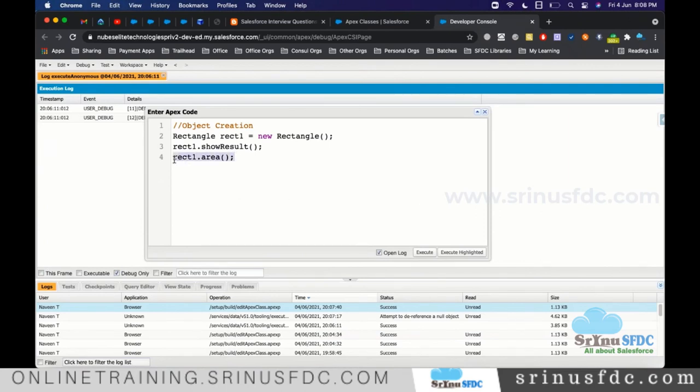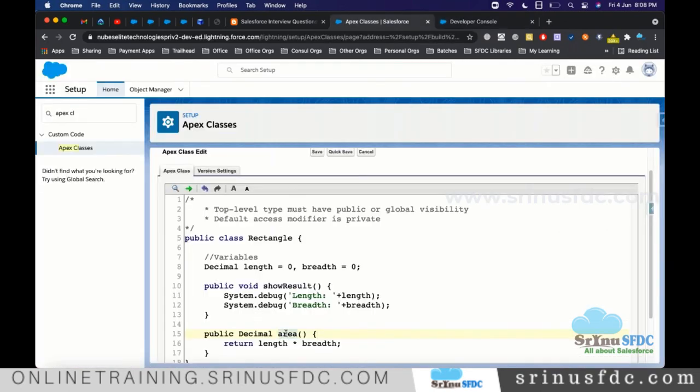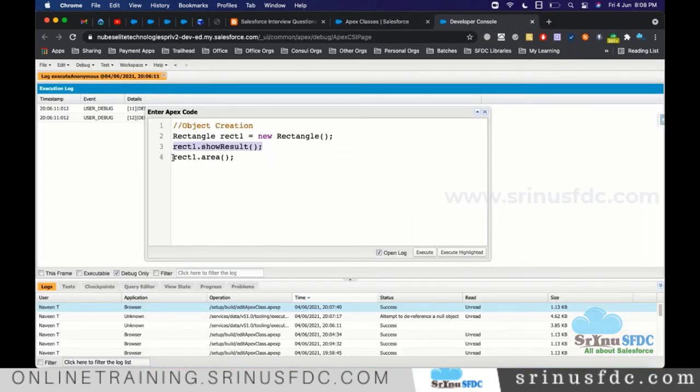But whatever it is returning, we are not storing anywhere. After calling this, this won't return anything. We cannot store this anywhere because that is void. But this is returning decimal, right? The result, again, you can store in some variable, decimal.